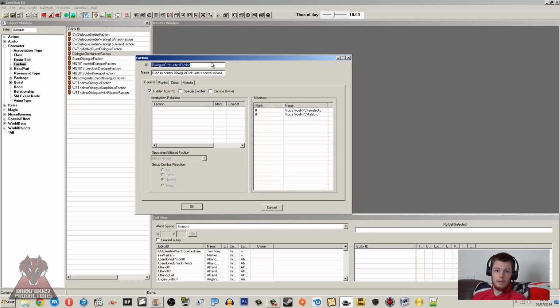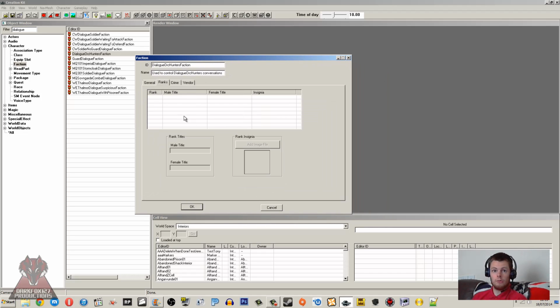So the other thing that factions do, as you would expect, is get factions to attack each other or be friendly with each other. You can also set things like ranks, although I don't think that's really used in Skyrim, although it is part of sort of the engine, the creation kit.